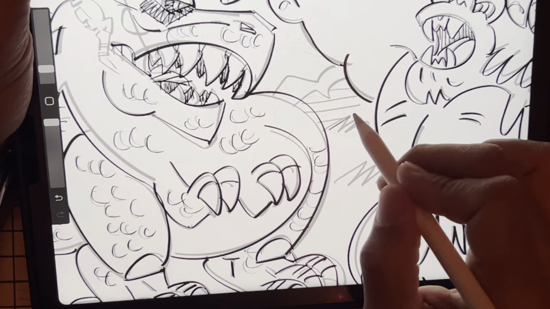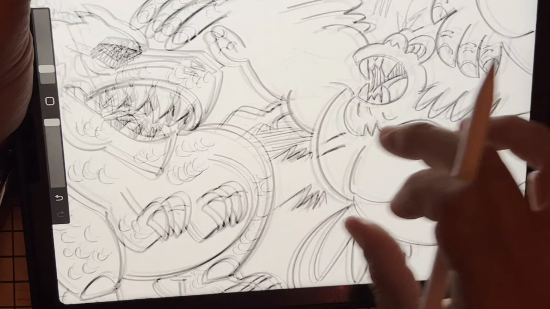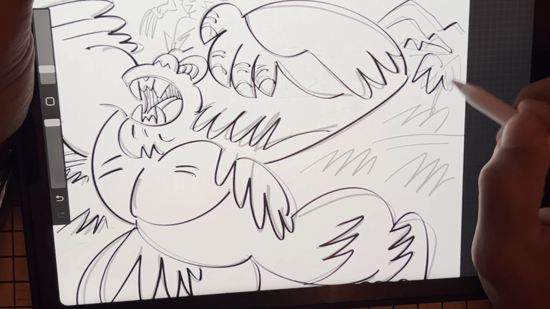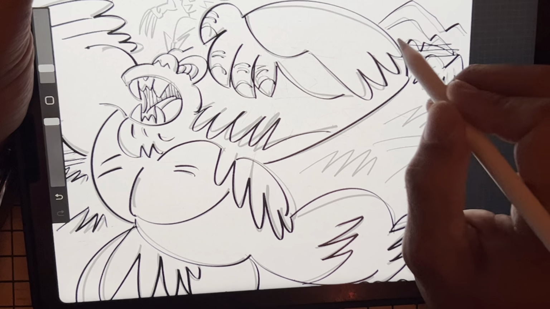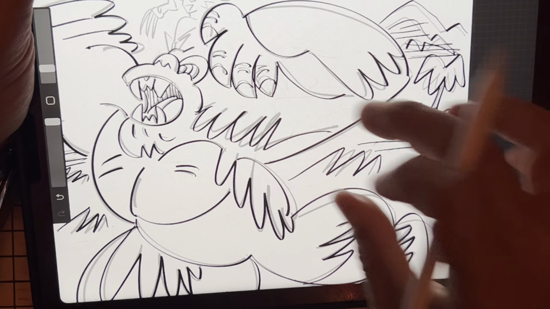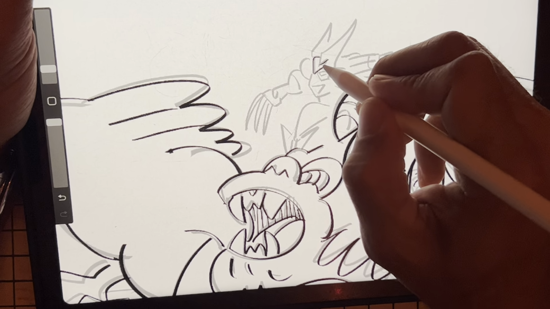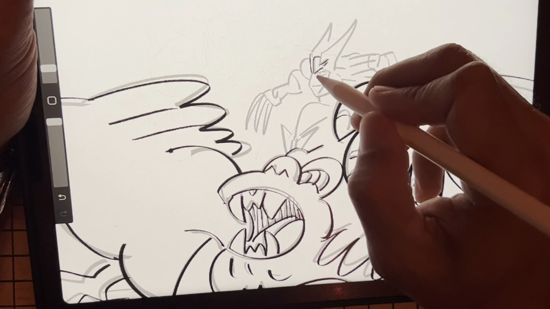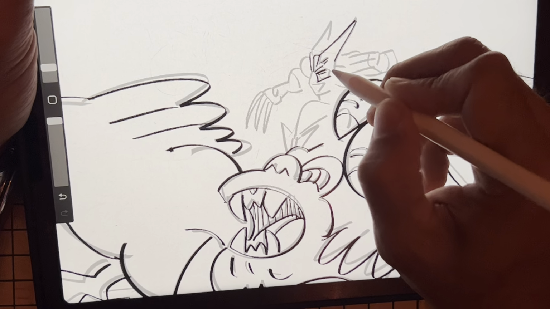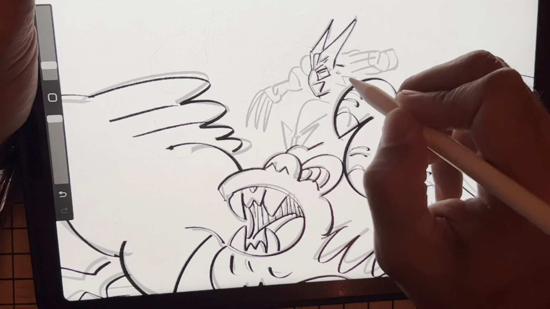Backgrounds. Fill it in, draw your mountains. My Wolverine. There he is.